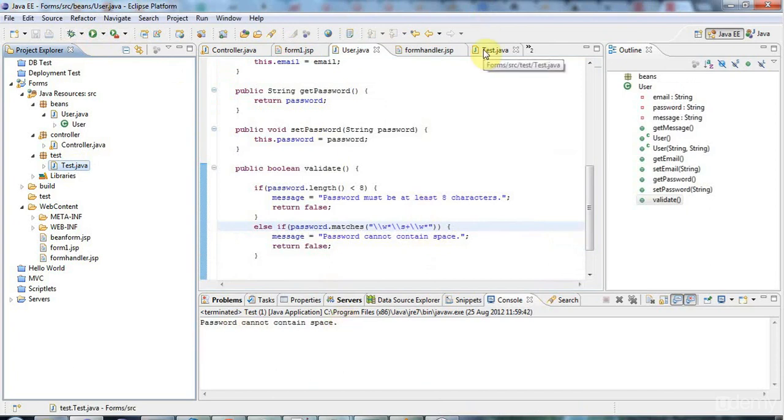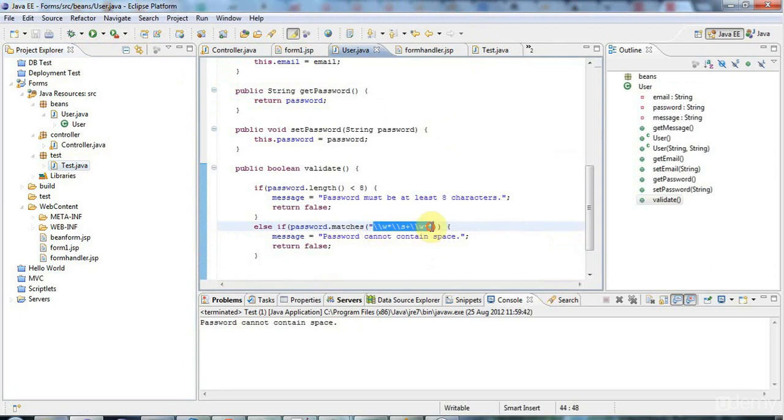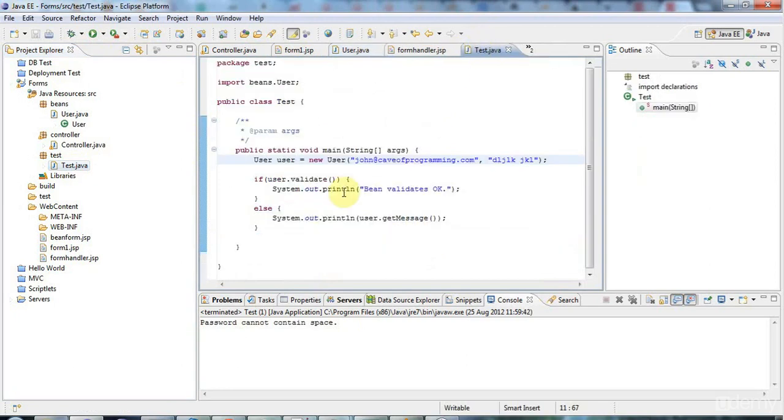Password cannot contain space. So I think that's working. So I'm not going to dwell on this too much. That looks good to me, but I'm not completely sure, but I think it's okay. And let's check to see if we've got a really small password. It should complain that it's not big enough. So let's run that. Password must be at least 8 characters. So I think that's quite acceptable. Let's run that and see bean validates okay.